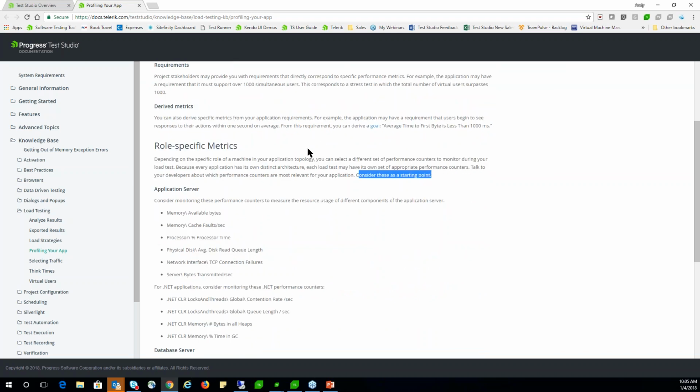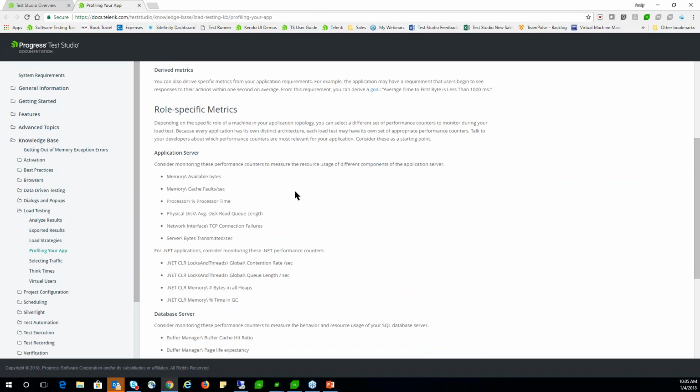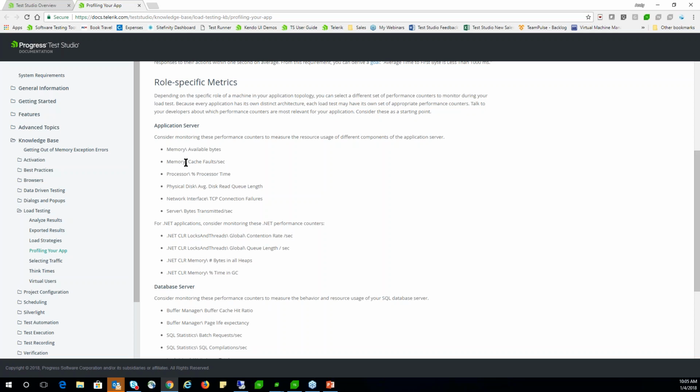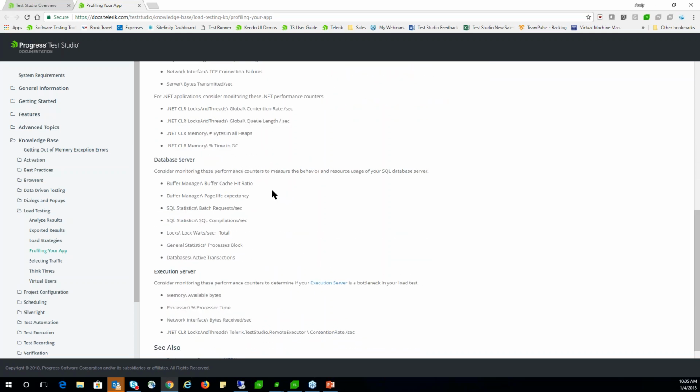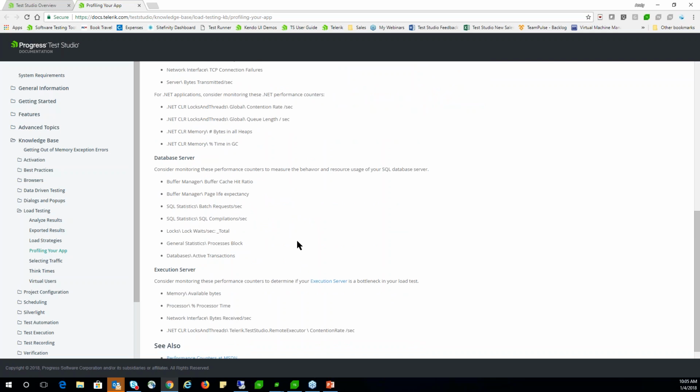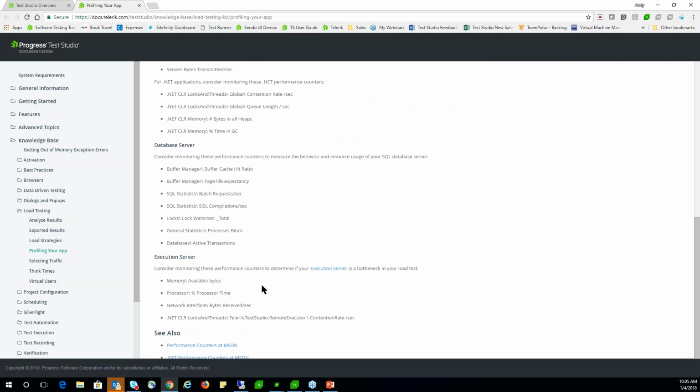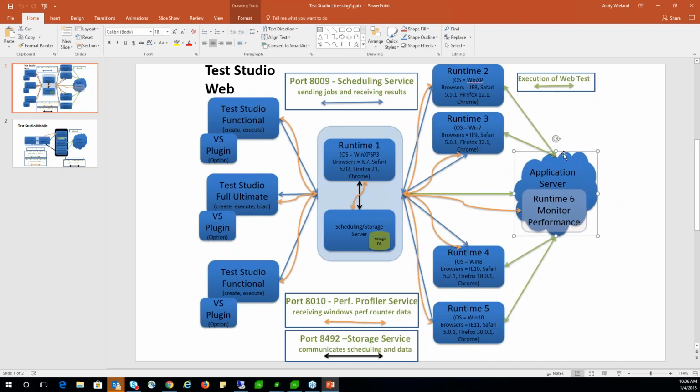This is not the end-all be-all for all applications or all environments, but it is a good place to start to get an idea of what you might monitor if you're monitoring the app server that's hosting the application, or the database server that's hosting the database of the application, or if you want to monitor the performance of the execution agent.